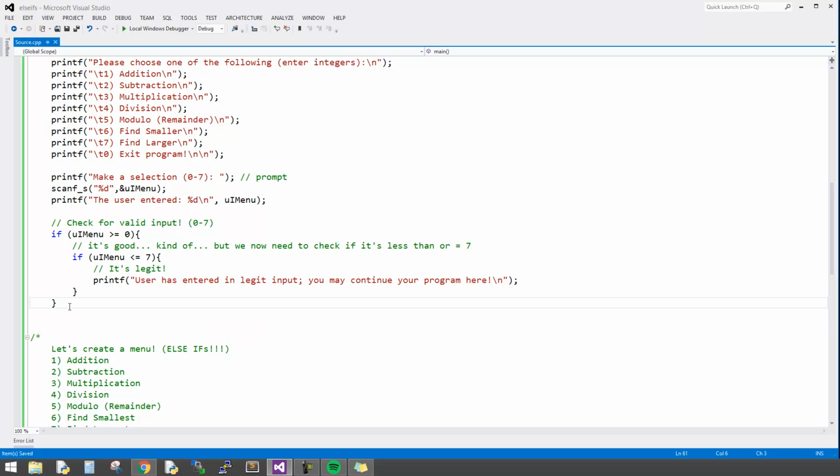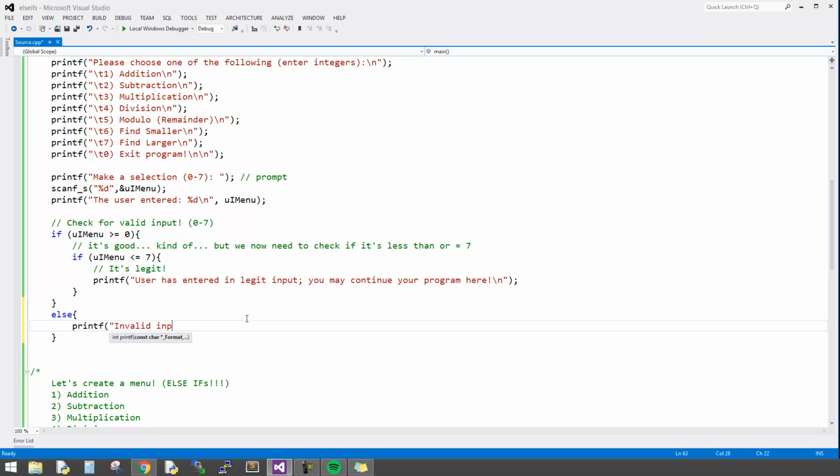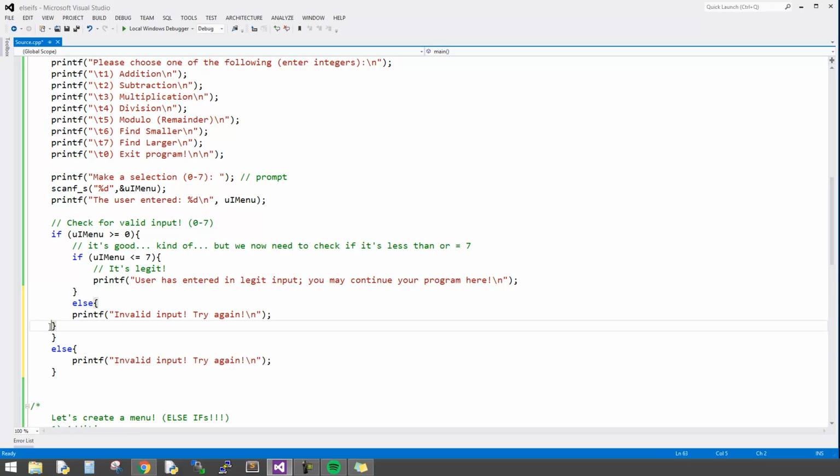Because if it fails these two checks, if it fails the first one, then you printf invalid input. Try again. And then up here, if it fails this one, it's the same error. Now we can be more specific. In this case, if UI menu is not greater than or equal to 0, it must be less than 0, right? Must be negative. Invalid input. So I can put negative value entered.